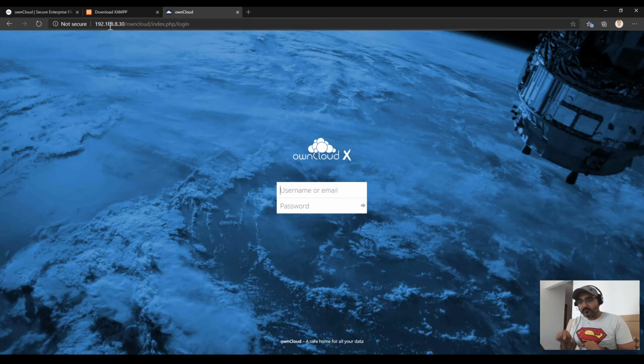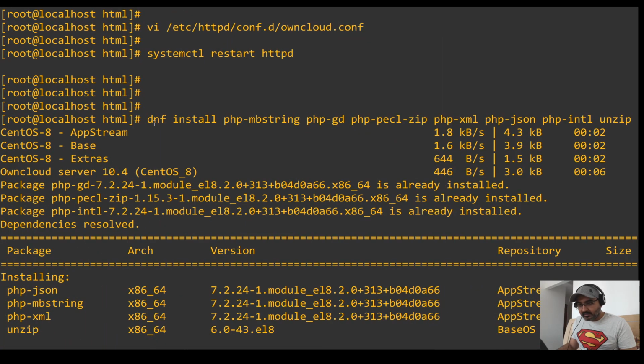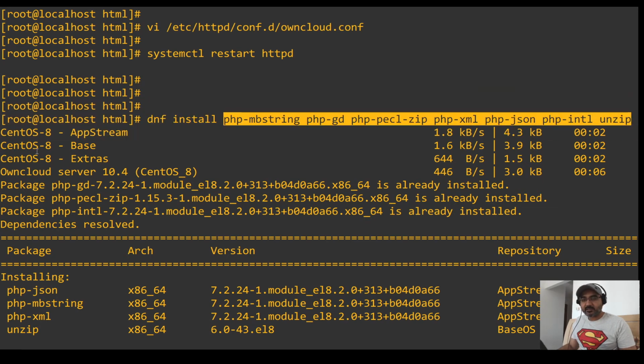The thing is, if you face an error while trying to open ownCloud, and you get error 500, you have to go back to step number 2, the prerequisites for ownCloud. I was missing a few, and I will include them in the description while we are installing. You can go and check it out. By the way, I will show it here as well, so we do not get confused. So here you see php-mbstring, and these all were the prerequisites for the ownCloud server.